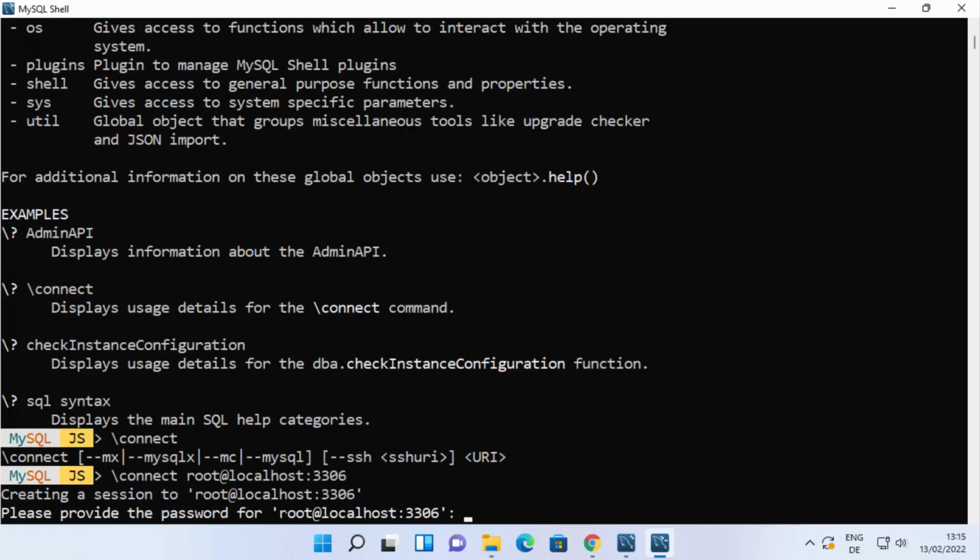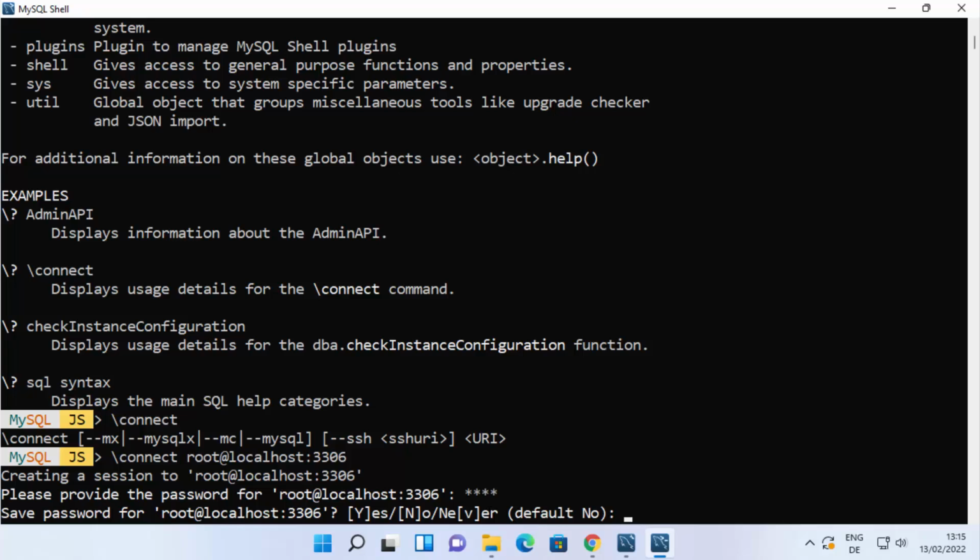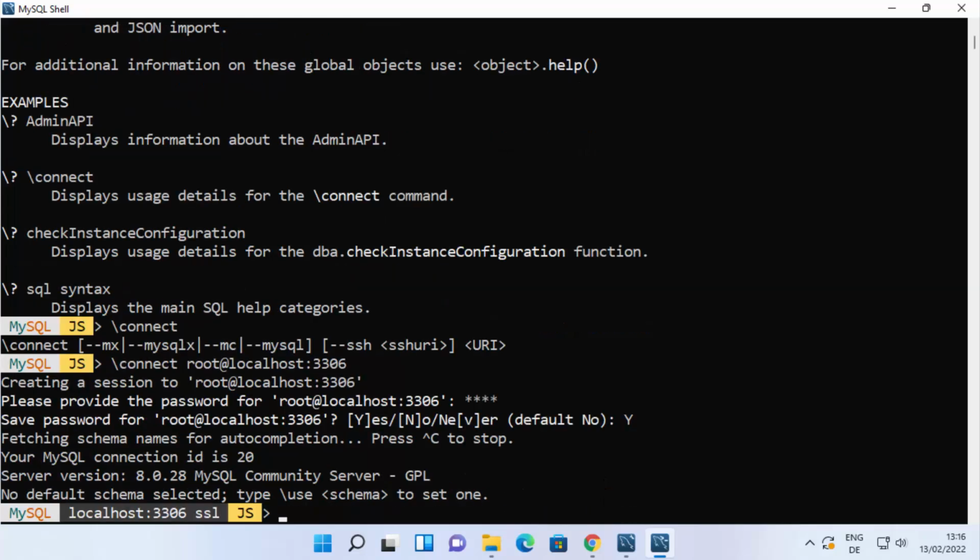Then press enter, and you can see it's creating a session to this URI, and it requires the password. So this password you need to provide, which you have set at the time of installation, right? So you need to remember that password. So I'm going to provide that password and then press enter, and then you can see it's asking me to save the password. I will just type Y here and then press enter, which is going to save my password. So now I am connected to localhost 3306.